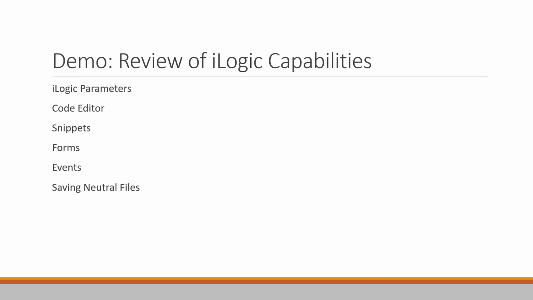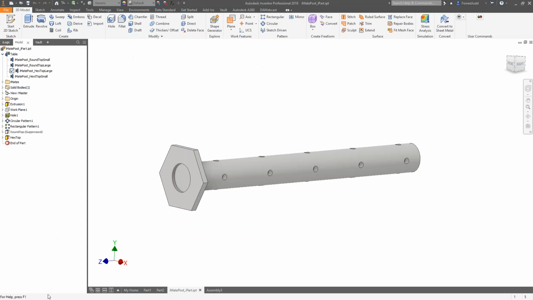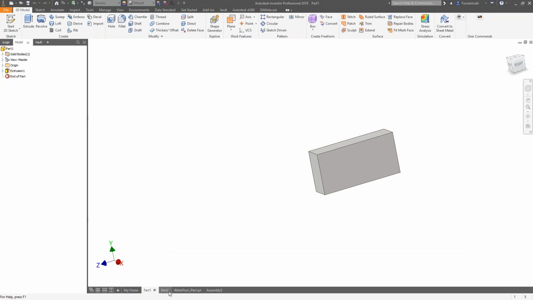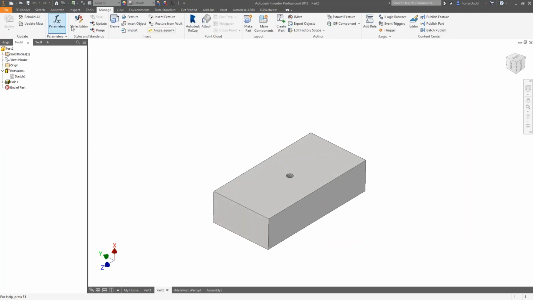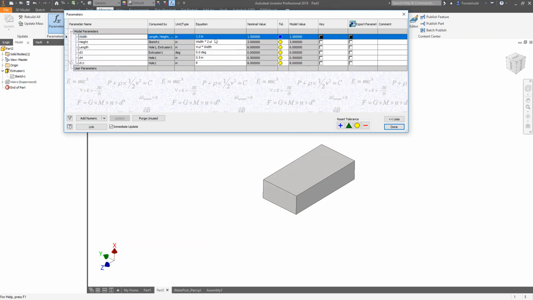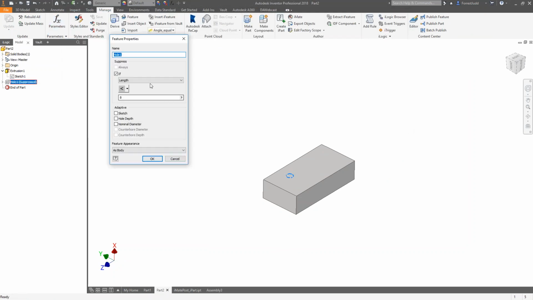So let's take a look at iLogic now. We're going to start in the context of that first component that I created, this little block with a hole in it. Yeah, this guy here. Right, so if you remember, we'd set this up. It's a very basic arrangement here. If the length is below, let's just see what it was. If the length was less than 8, then that hole should be suppressed. Otherwise, it should be there.